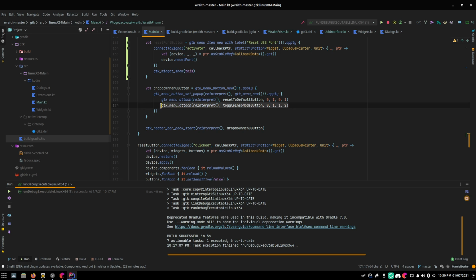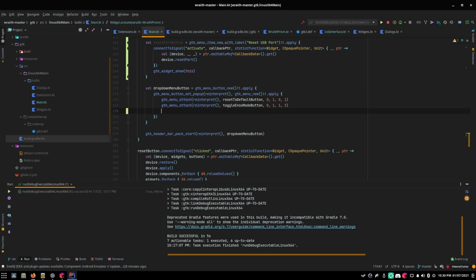So port button, add this. What do these parameters do? Right. Bottom attach.